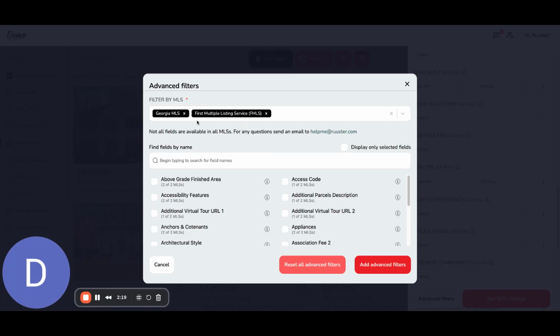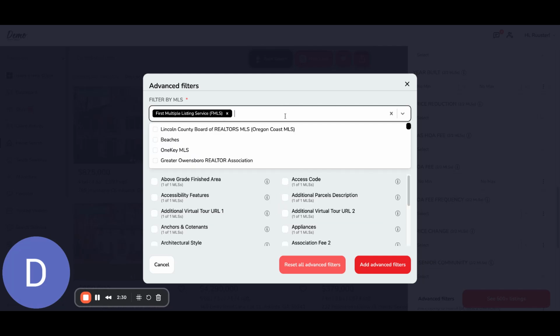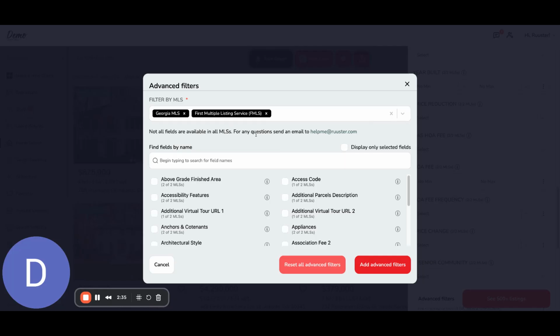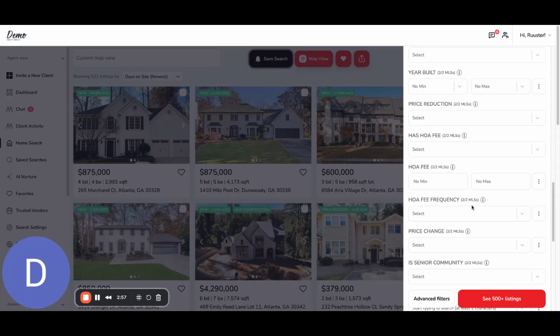When you click on advanced filters, you'll see the MLSs you selected are here in the original location bar. If you don't have an MLS here, make sure you pick one, okay? We need at least one MLS to get started. So again, you can do one or choose to do two, or however many you've got that are overlapping. And then from there, you can search for the field that you would like to filter by. You now have the option to create really granular searches. So if you are looking for something specific on an interior, we can say, let's include those interior features. Check the box next to it and click Add Advanced Filter.